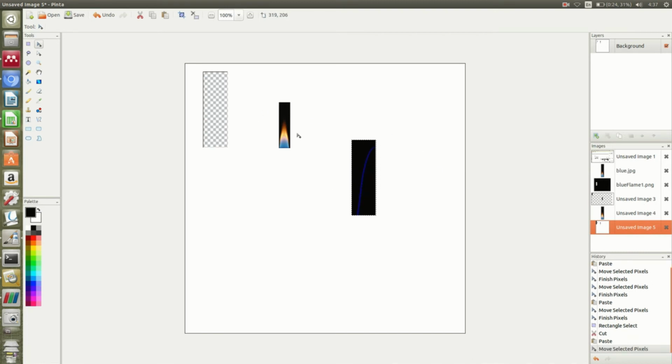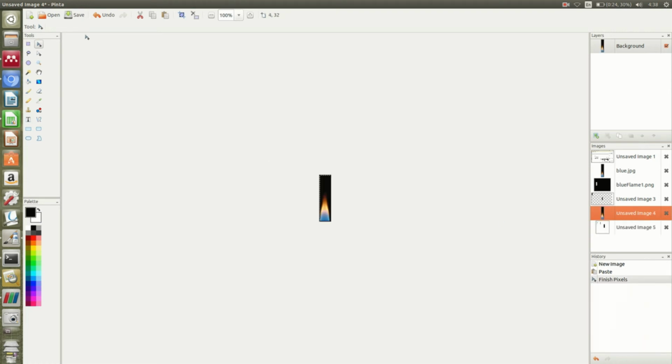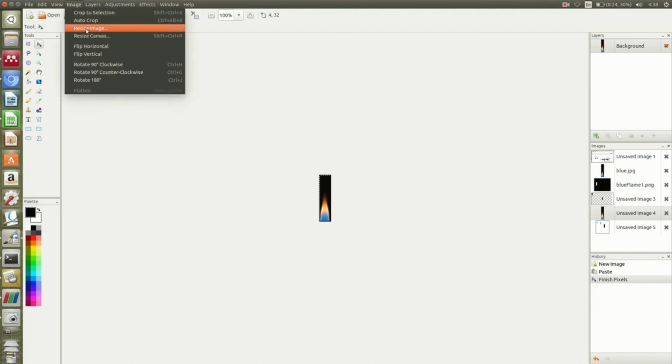This image is just too small, right? It's not proportionate to the simulated isoline. This one from top to bottom is 7 centimeters or 70 millimeters. But this one over here is from 0 to around 20, 22 or 23. Now what we are going to do is resize this image.